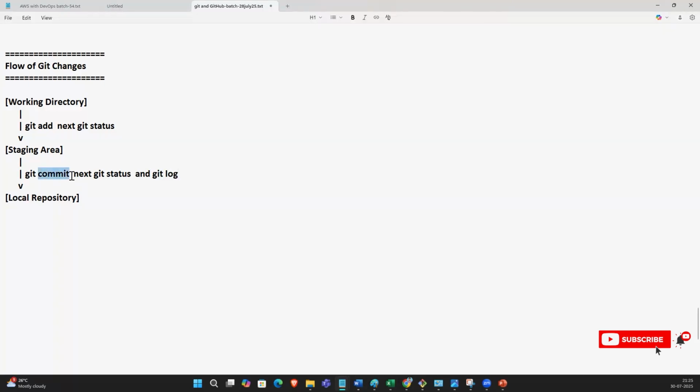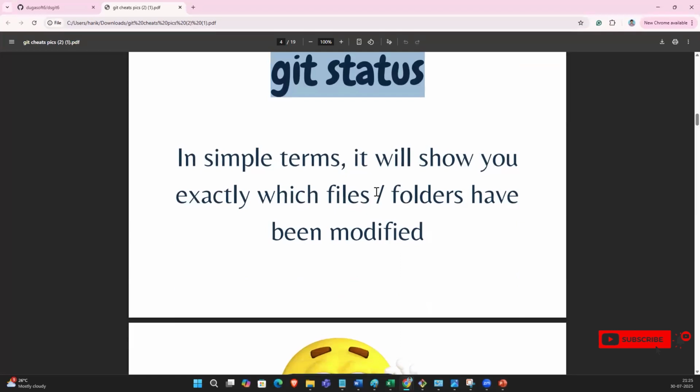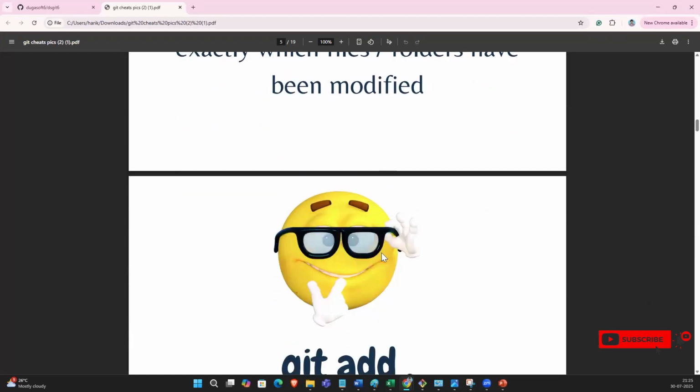So every commit will create a commit ID and commit message. We need to provide the commit message, and it shows the commit ID, the author, when it was modified, where it was modified, and what was modified. Understood? In simple terms, git status will show you exactly which files and folders have been modified.